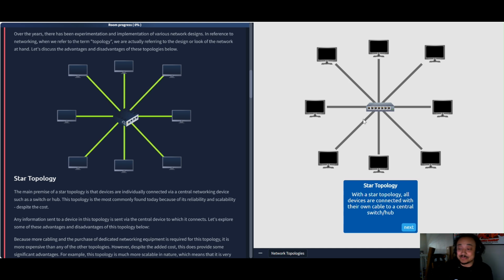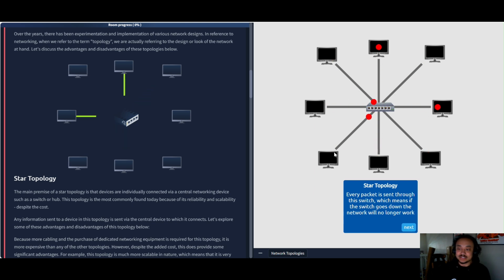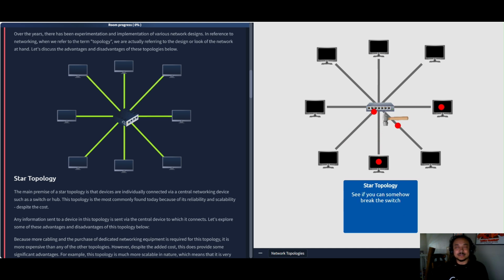Maybe somebody does, but it's a lot easier to do things like star topology, in which all the devices are connected with their own cable to this switch, hub, whatever it may be, and that makes maintenance a lot easier too. Because if this breaks right here, then we just have to replace this one cable, and everything else is not being impacted. In star topology, every packet is sent through the switch, which means if the switch goes down, the network will also go down for everybody. But at least typically, in your networking closet, hopefully you have alerting and everything else saying, oh, something happened.